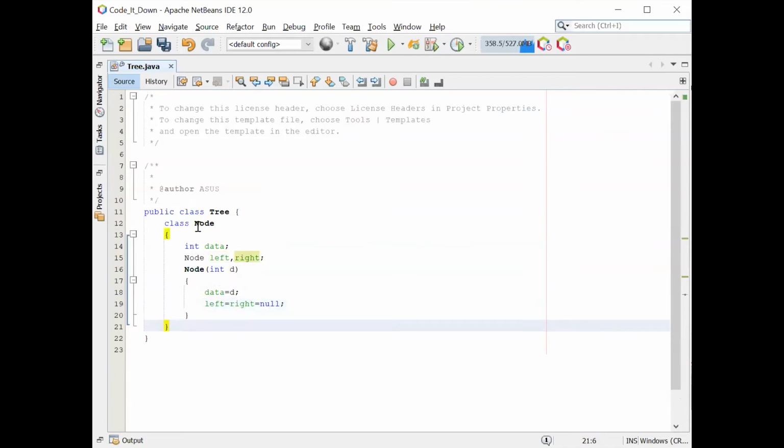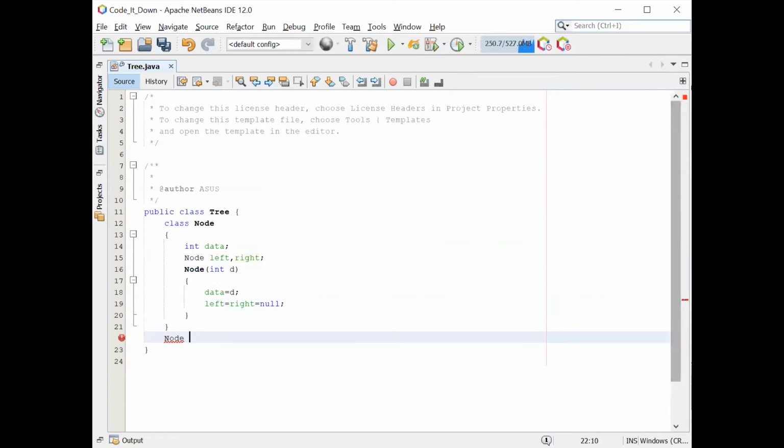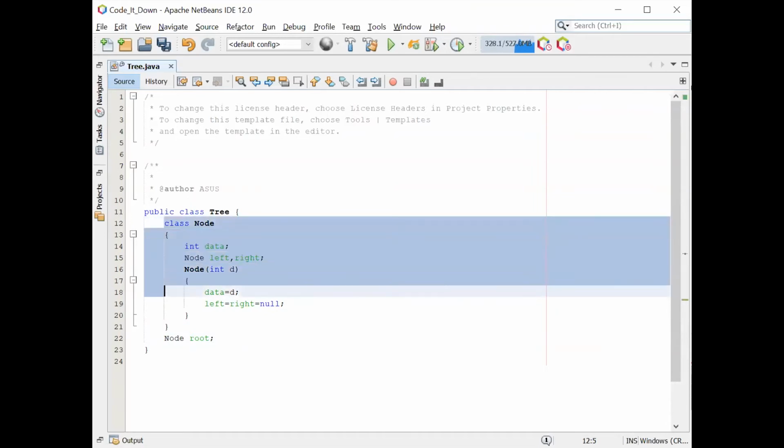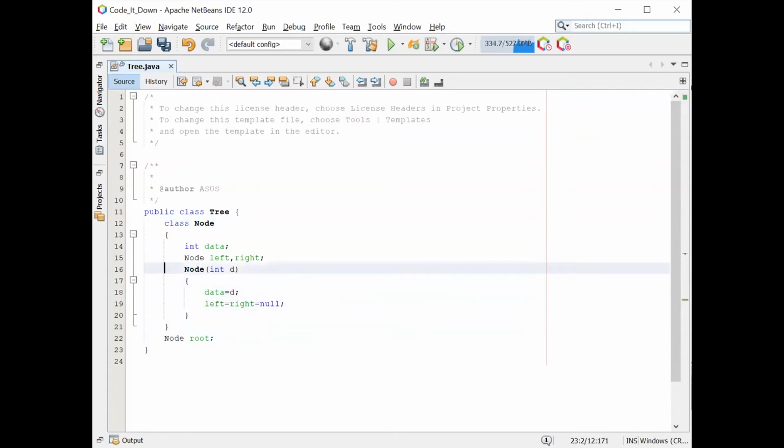Okay, we're gonna have one root variable of node class, node type. Okay, so we are going to make this class node as static, so we can use it throughout this tree class. Okay, so this is my main class.